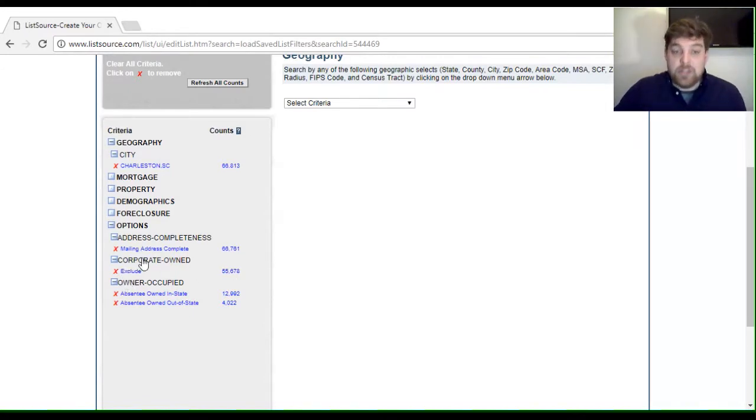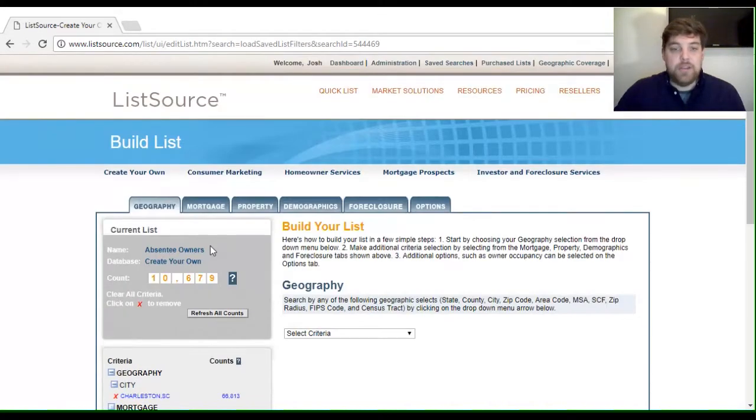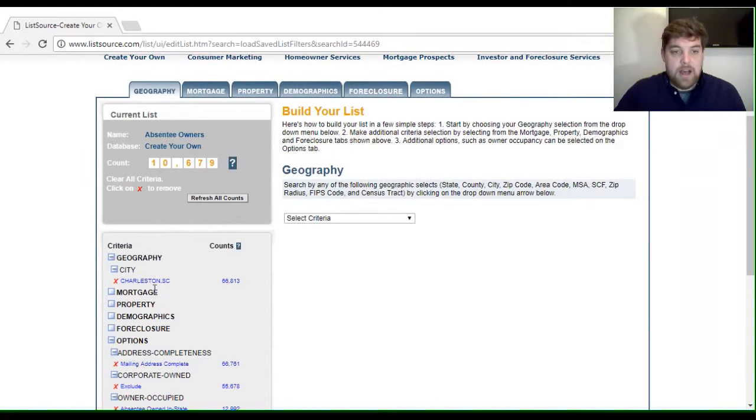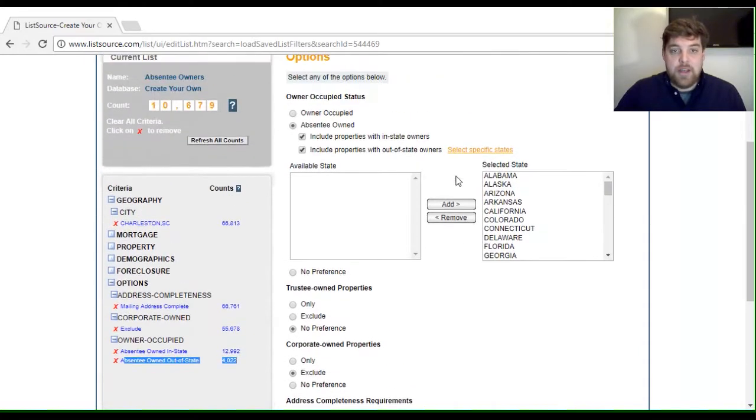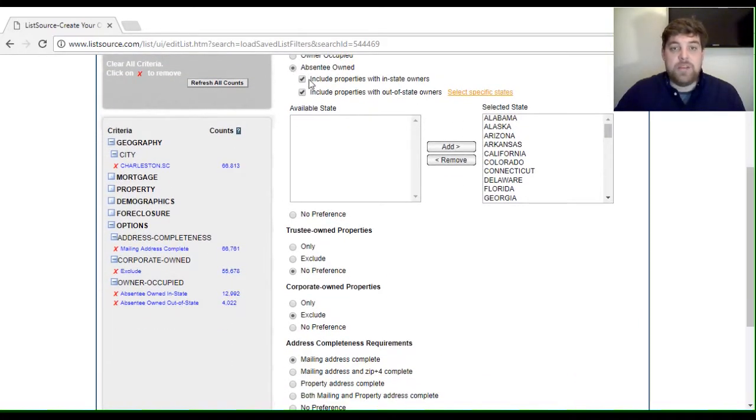We want to exclude corporate-owned properties. There's a little checkbox; you hit exclude. Then under owner-occupied, you want to hit absentee-owned in-state or absentee-owned out-of-state. I'll show you real quick. Here are the different tabs you want to follow along with. Like I said, I skip over mortgage, property, demographics, and foreclosure. I go straight over to the options tab, and under options, it will say owner occupied status. You want to hit absentee owned, and then include properties with in-state and out-of-state.